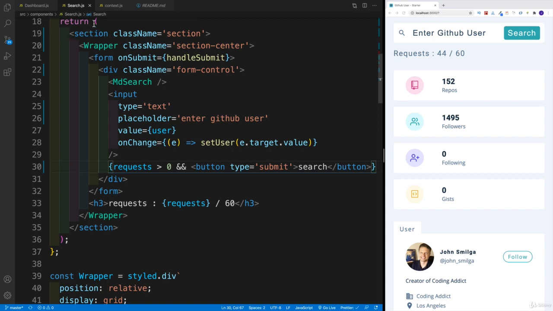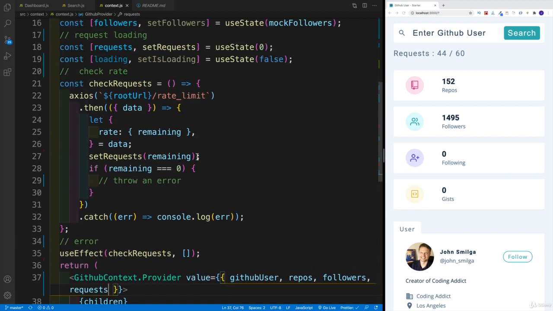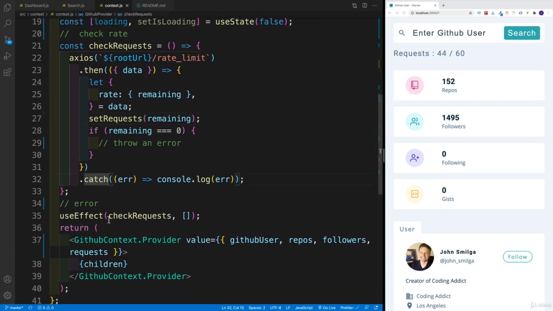Now, of course, the easiest way for me to show you that is by heading over to the context, and instead of passing in remaining, I could just say 0. And there it is. Now, of course, you won't see the button, well, because we have used up all our requests. So let's pass in the remaining. And now we have already some functionality where we check the requests the moment the app loads. And then depending on that, we display them here in requests and also show or hide the button.